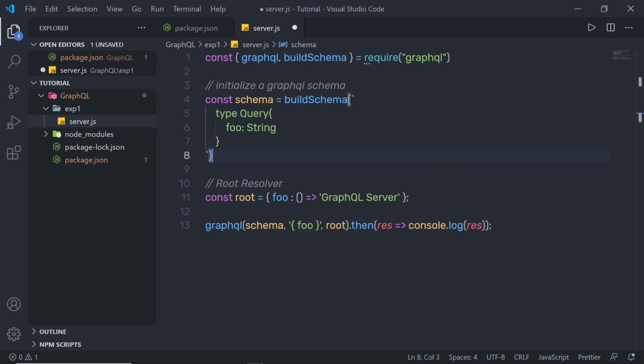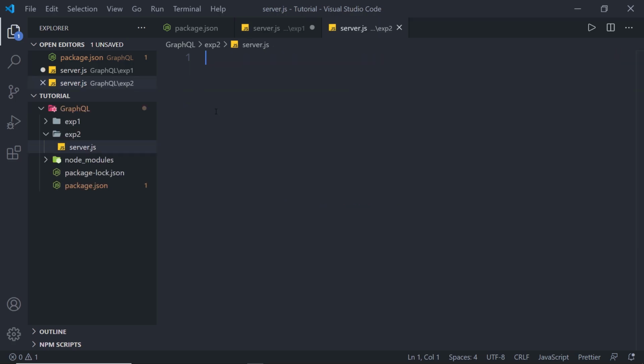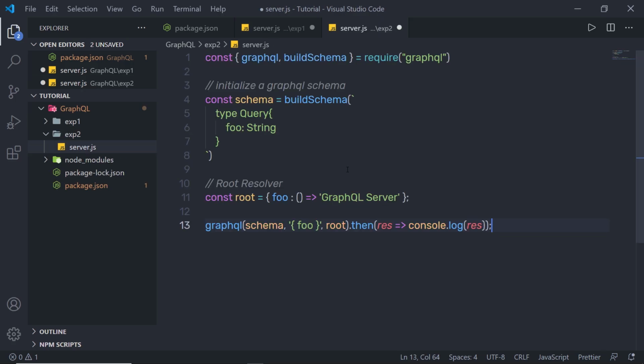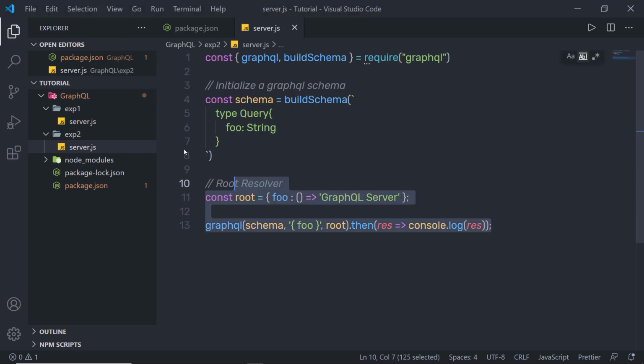Now let's take a step ahead and create a simple GraphQL with Express application. So let me copy all this code and create my next example. Here inside this graphql folder, I'm going to create a new folder, exp2, and create a server.js file inside this as well. And I'm going to paste all my code here like this. Let me close this file. Now let's integrate this with Express.